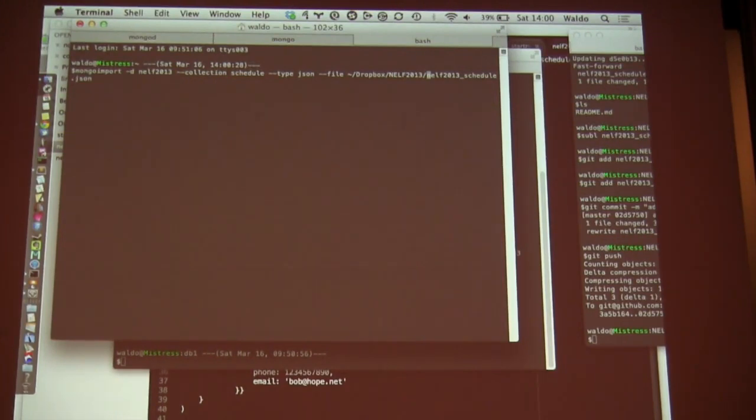So I'm going to run a mongoimport that can take many different types of files. Off the top of my head, I think you can take a BSON dump, you can take JSON, you can take CSVs. I don't remember what other options are there, but mongoimport works very well. Mongo handles database and collection references as implicit creates if they don't exist, so I don't need to explicitly create a database. I'm going to import it into a database called NELF 2013, into a collection called schedule, specifying a type, and of course the file's path. And it is just that easy.